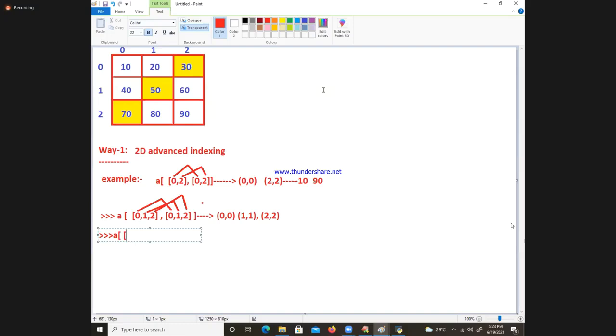Now first, row indexes you need to pass. Rows you need to take. 2, comma, 2, comma, what is that? If you want exactly like that, you need to plan it accordingly. 0, comma, 1, comma, 2. Okay, we will take. Next, I want 30 first.